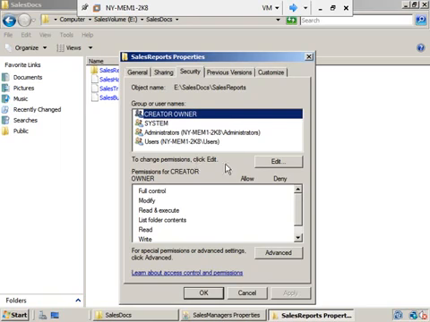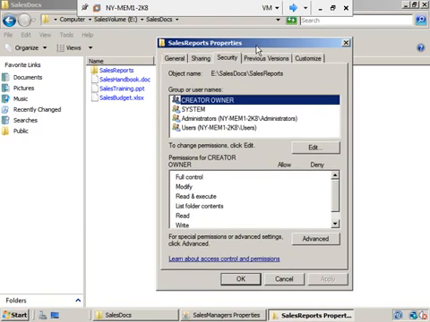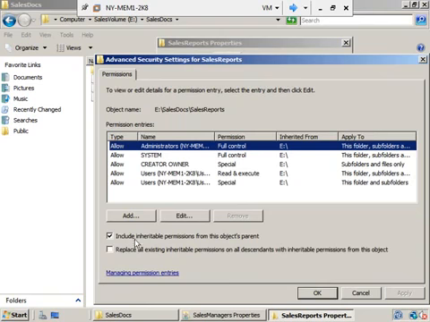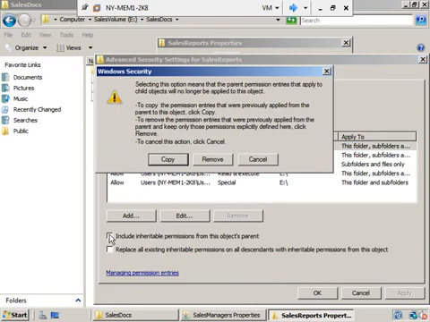So what we need to do is we actually need to block inheritance right now. We need to remove the permissions that are currently on this folder, and then we need to replace them with our own. So how we're going to do that, we're going to go here to the advanced section, and we need to uncheck this include inheritable permissions from this object's parent. Remember, that's the parent folder, right? So we're going to click here on the edit, and I'm going to uncheck include inheritable permissions.